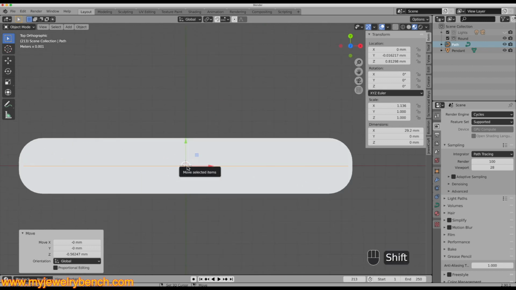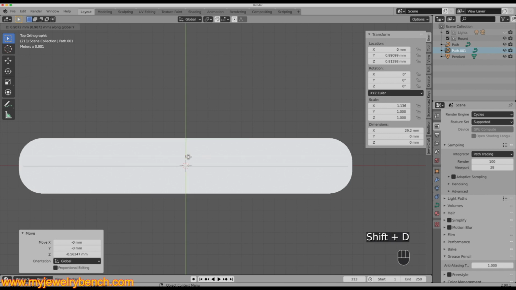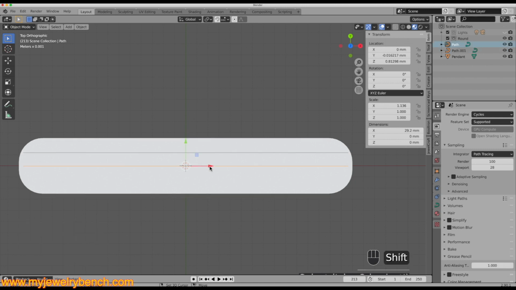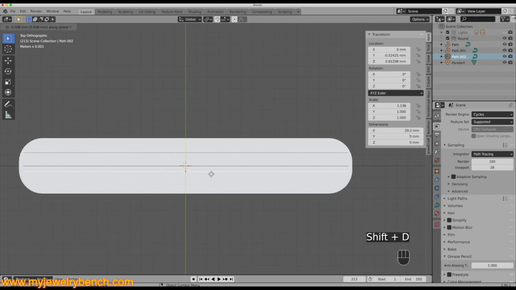Okay, from the top down view, I'm going to make 2 more copies of this. So I'm going to hit Shift D and then press the Y key, and I'm going to move that copy to about here so that it looks to be just off to the side. I'm going to select my first path again and hit Shift D again, then press the Y key and then move that third path down to about here.